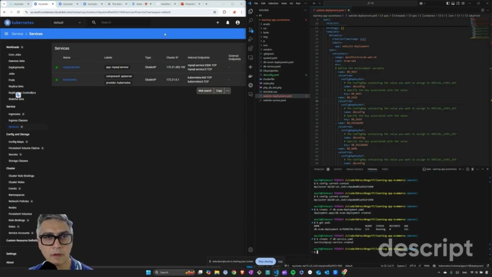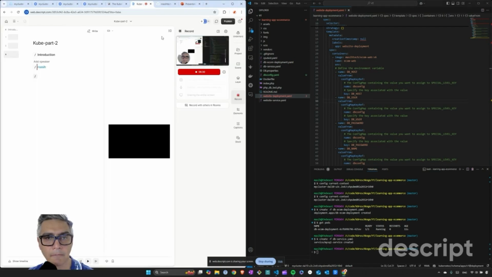Now, I'm going to create the website deployment. As we see, it uses this image, massive-tech-ecom-web v6. It also uses this ConfigMap, which we haven't created yet. So I want to show a little bit of troubleshooting here and some tips and tricks. Let's first create the website deployment and see if we run into an issue.